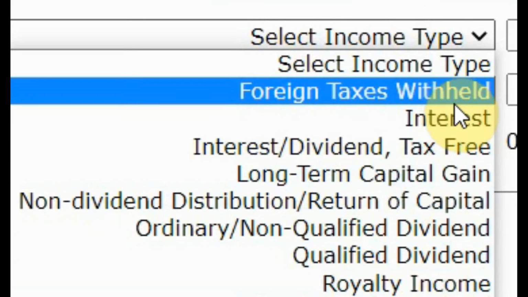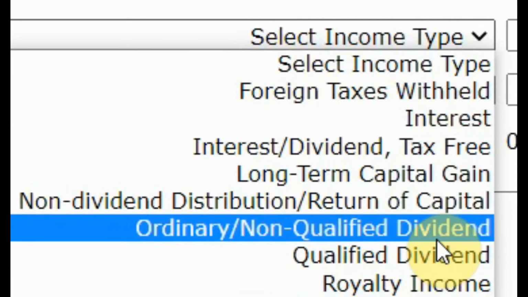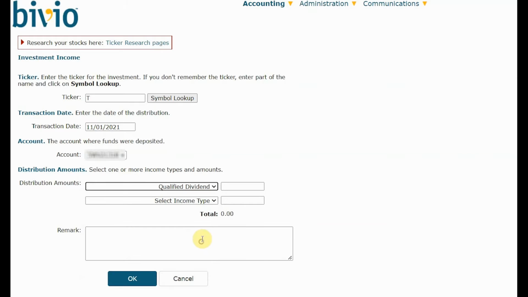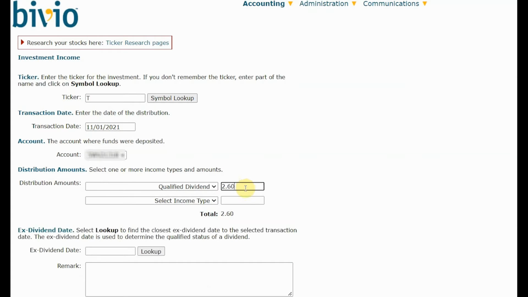Now you can see that there are different types of dividends in here. So when you're looking at your brokerage forms, when you're doing your taxes, please make sure you know what kind of dividend you are receiving. Here we're going to put the dividend in. This is the most important part. You need to make sure you know the ex-dividend date. And if you do not, Bivio makes it really easy for you to hit the lookup button and the ex-dividend date will come up. Simple, quick, and easy.